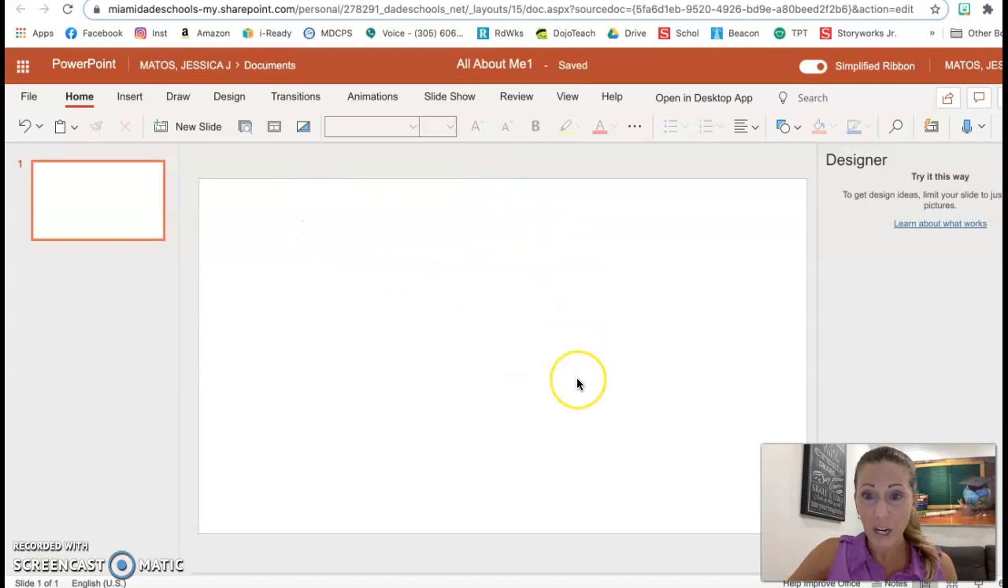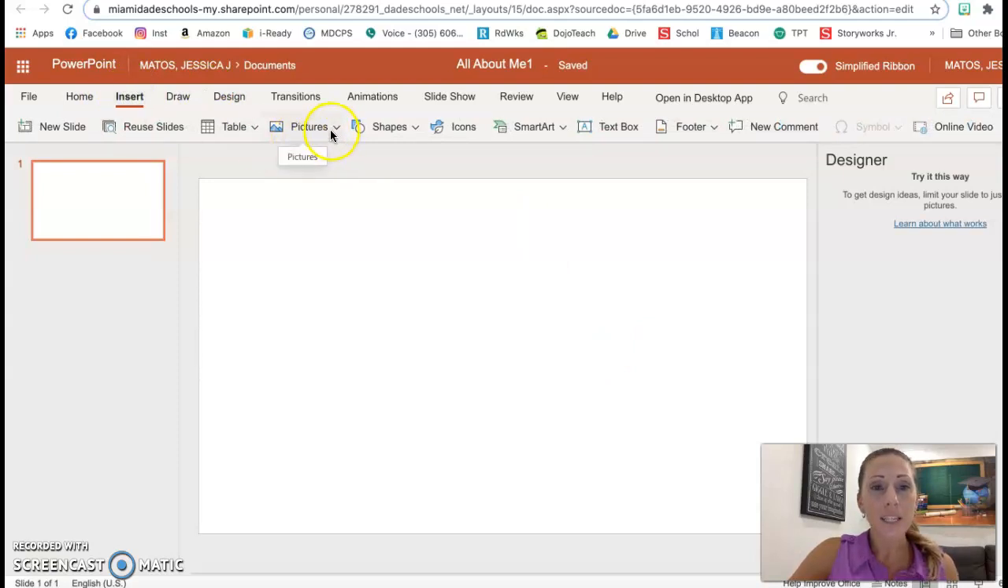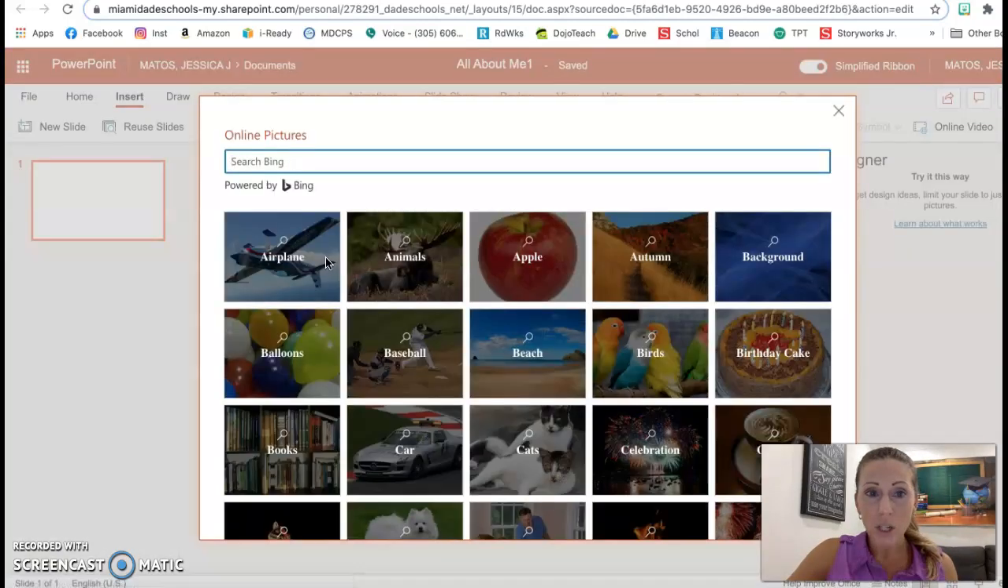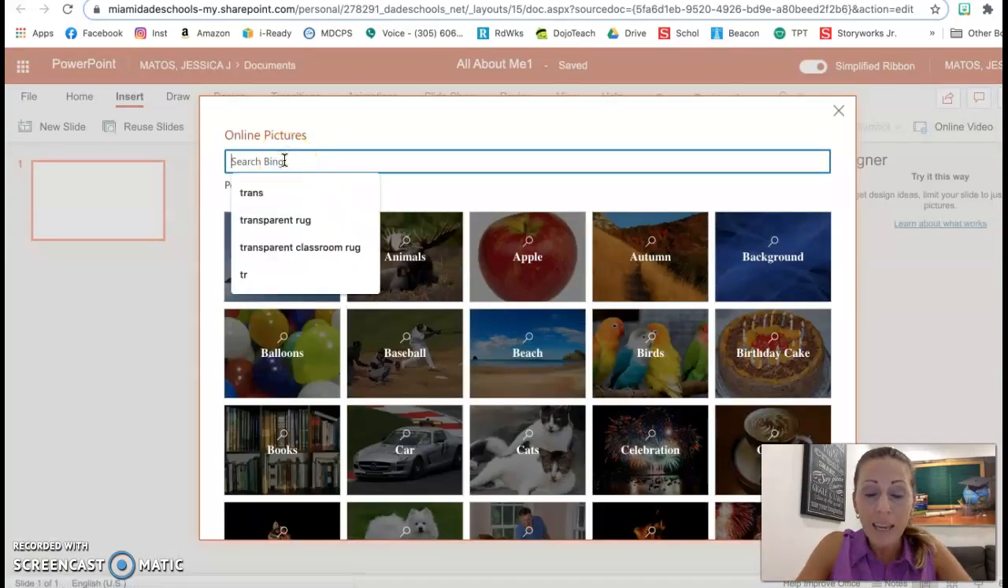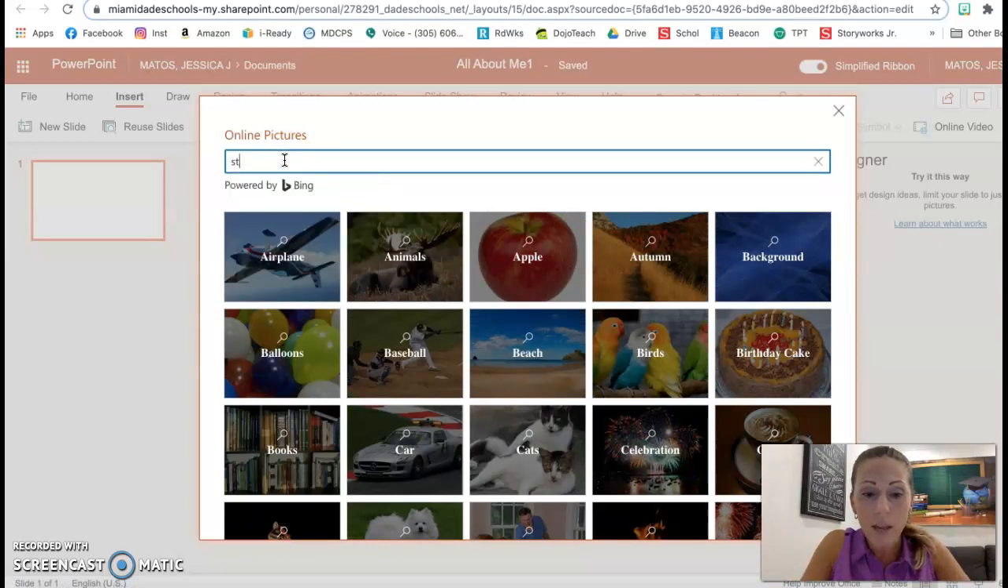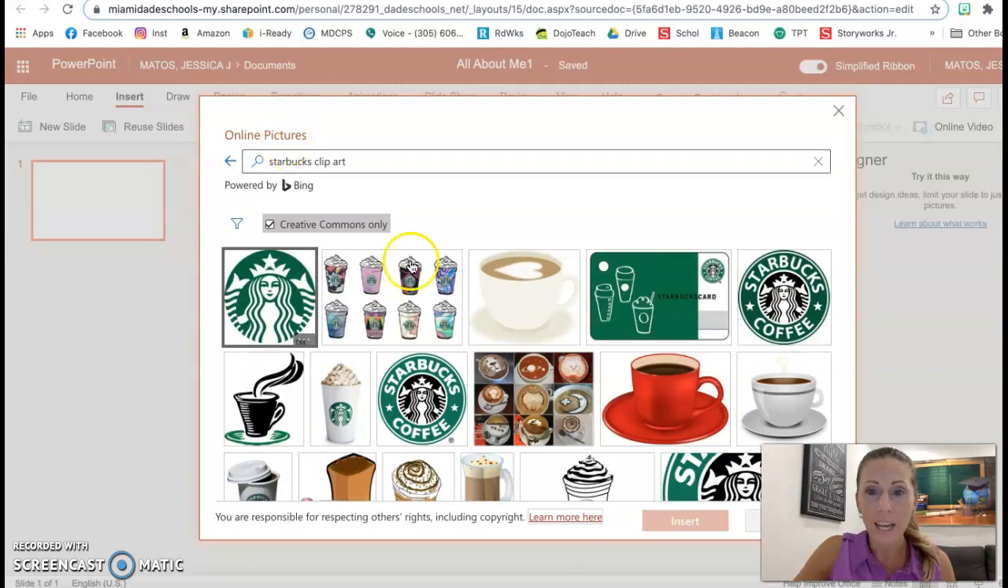Now we're going to come back here and let's say we wanted to first add some pictures. So what we're going to do is we're going to go ahead and we're going to go to Insert. We're going to go to Pictures and we're going to go to Bing Pictures. And for me, I love Starbucks, right? So I'm going to type in Starbucks clip art. I like the way clip art comes because it comes kind of cartoony and I think it's cute and I can choose the ones that I want.